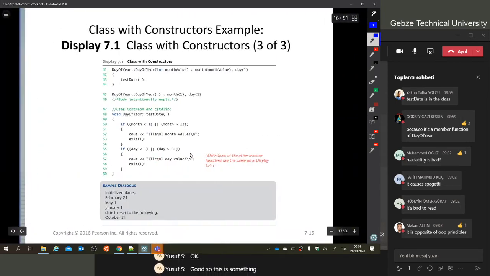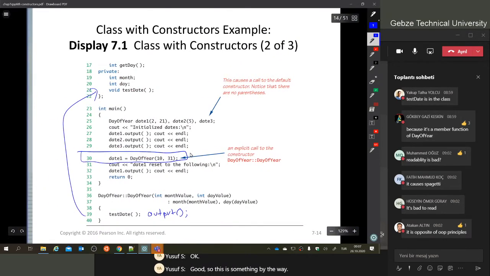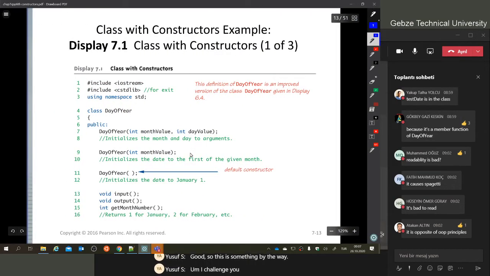By the way, I challenge you, maybe some of you did. This is a very simple class, right? DayOfYear class. I challenge you after the class to write the exact same class yourself without looking at your book and other code. Okay? Just write this simple DayOfYear class yourself and test it using a main function.